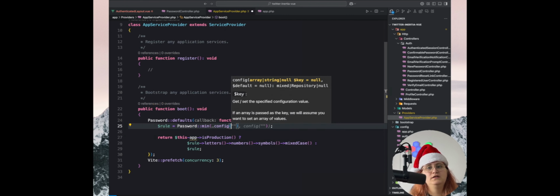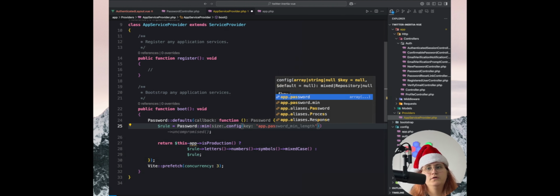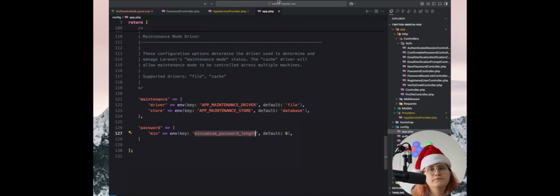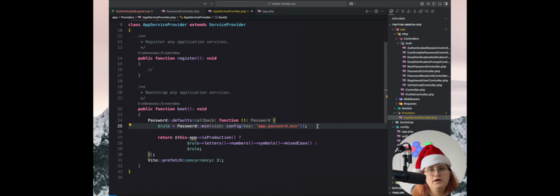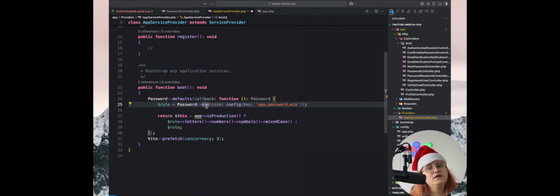And we can then go in here and say config app. And in this case, we have password. And then we have minimum. And in this case, we should now be able to have this rule applied everywhere in the application. So again, we're just checking here if app is on production, we have all of these requirements, and if it isn't on production, we just return the rule in here. And this is essentially all we're doing here. So this is how we are configuring the default one here.